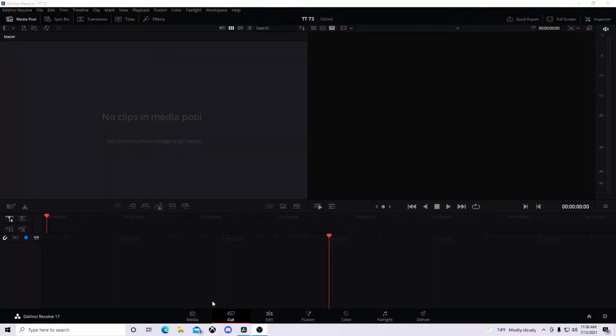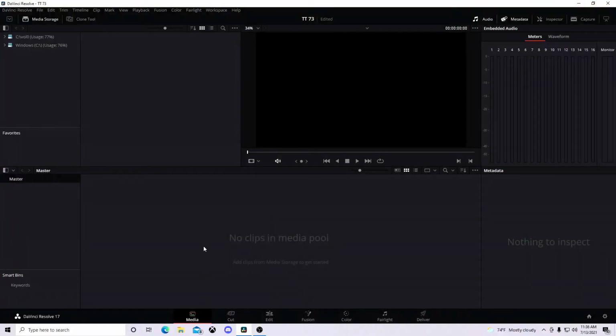First things first, you first download it. Once you get everything set up, it tells you step by step how to get started. We first want to start at media right here. The first thing you want to do is create your first project, as soon as you get into the app.